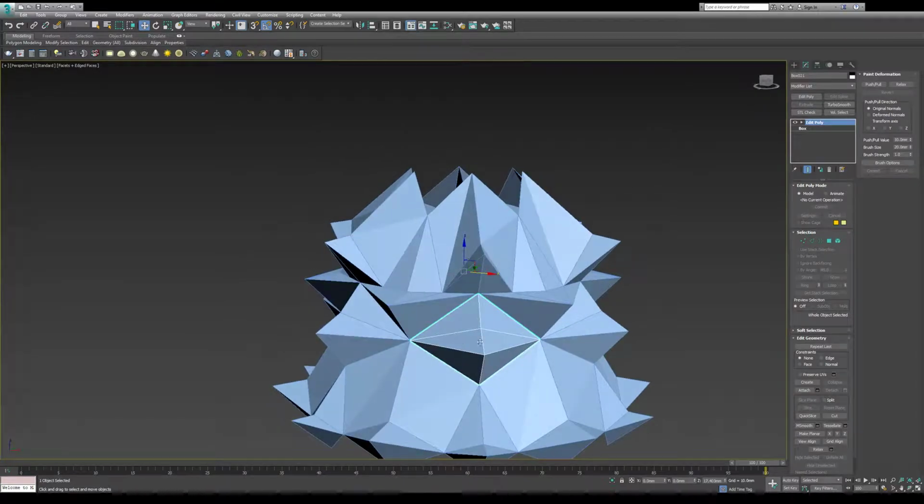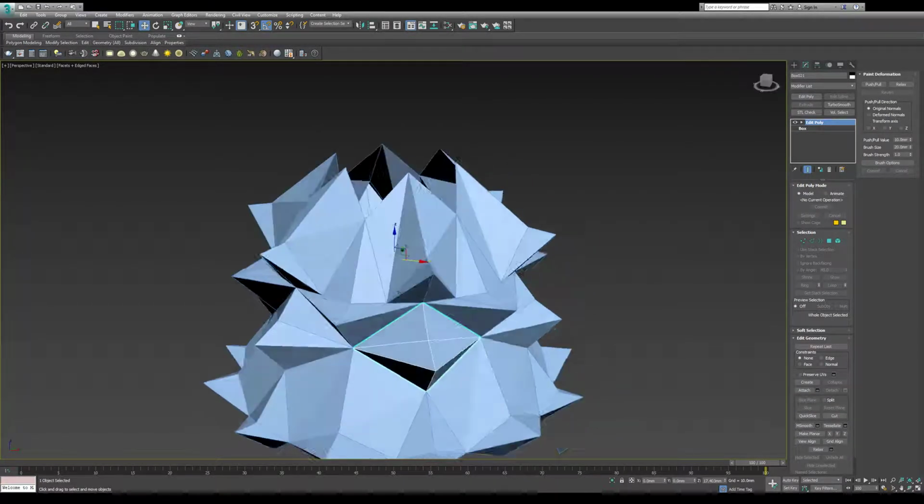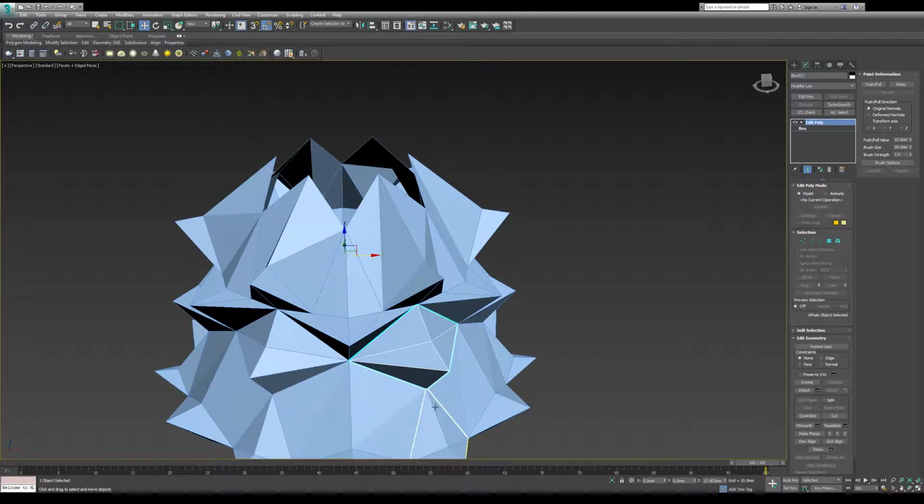I like this little diamond down here, so let's bring that thing up. Oops. We want to, let's see, do I want it up there? Yeah, we'll just bring it up there, I guess. I kind of want to bring it up a little bit higher.